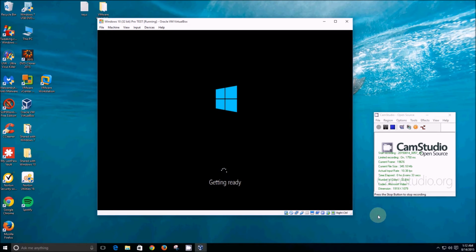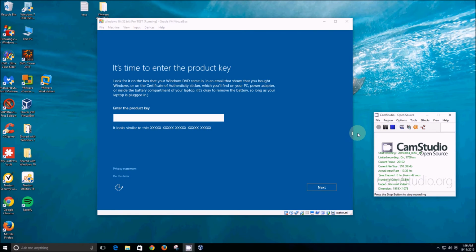I'll pause as soon as it shows anything else different here. All you gotta do is just set it going, and it does most of the work. I'll be right back. Okay, it did some installing. It restarted a few times, and here it is again to put the product key in. And remember, like I said, right down here, you click on Do This Later.